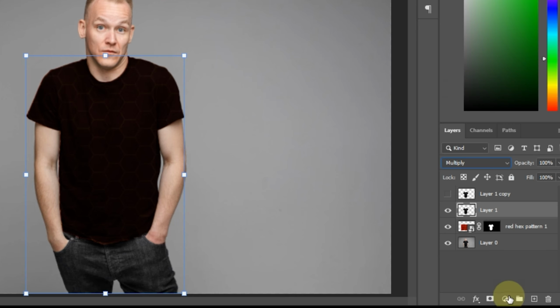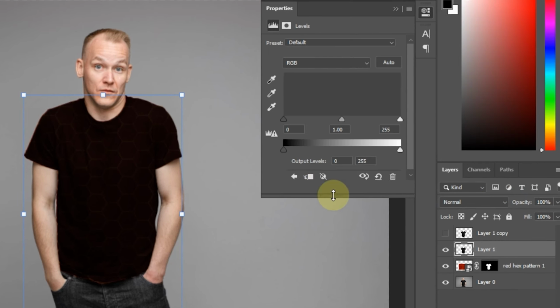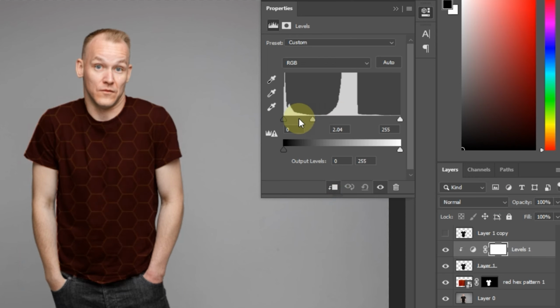After that, I added the level adjustment layer. Activate the All Layers Below setting. Then adjust the level setting.